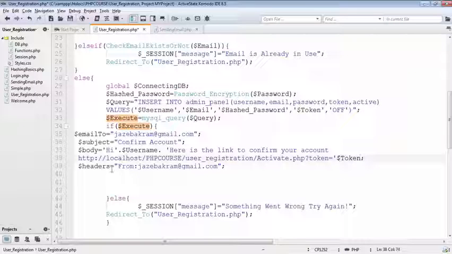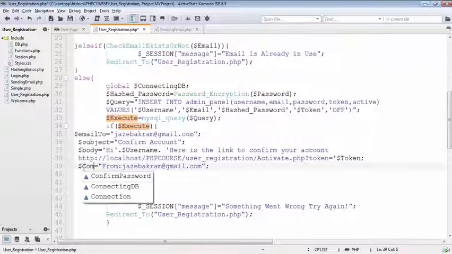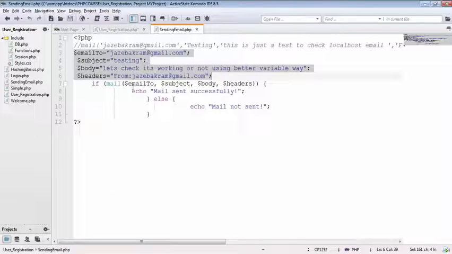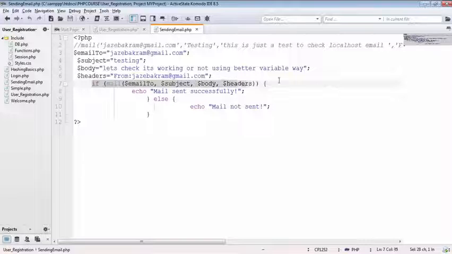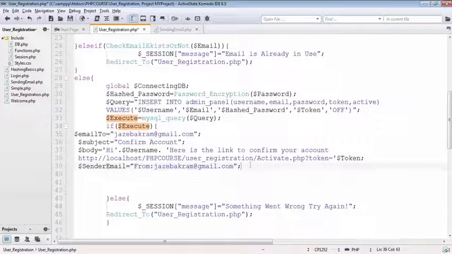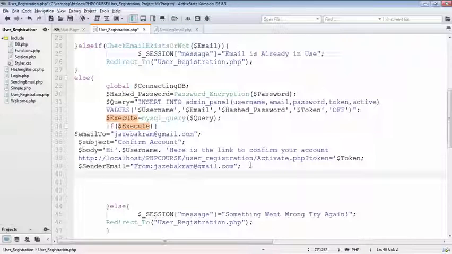that's it. Now for the header, instead of header I'm going to call this variable company, or I think sender email would be more appropriate, sender email. And after that we will have our mail function, and I'm going to copy our mail function from this sending email.php file. So let's copy this whole if condition, the whole one, and paste it right after it.